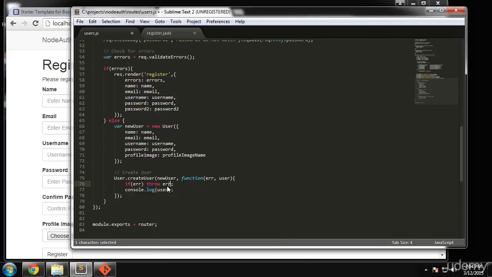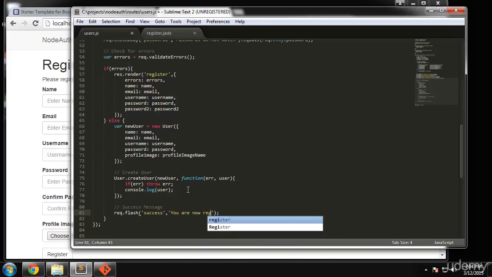Now once that's done, we want to send a flash message to the user. So we can do that with request.flash, and then the type of message it is. Okay, it's going to be a success message. I think there's success, info, and error. There may be a couple more. So it's going to be a success message, and we're just going to say you are now registered and may log in.